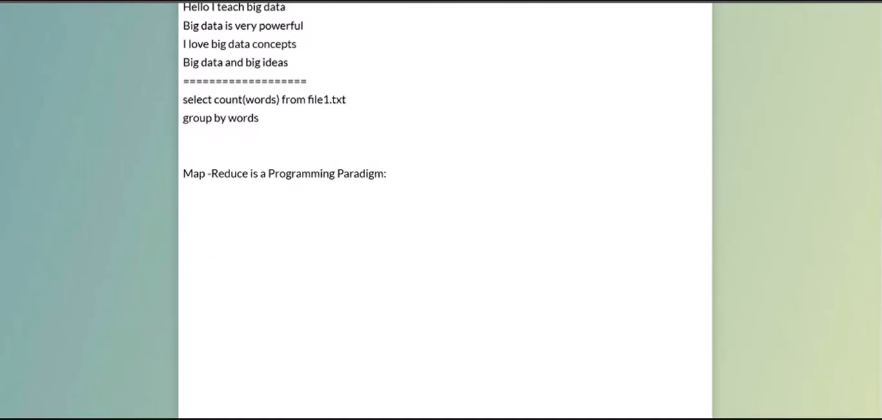This means that when the data is stored in a distributed manner, our traditional codes like C, Java, Python do not work. I've skipped Java. C, Python, or C++, let's say, they do not work.